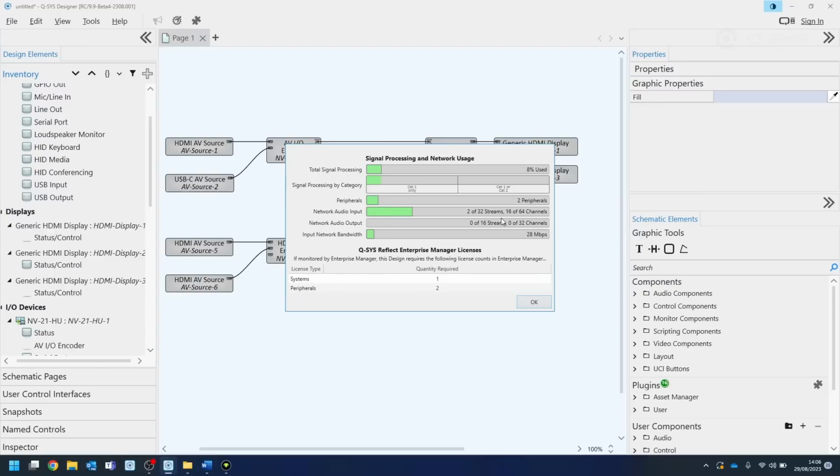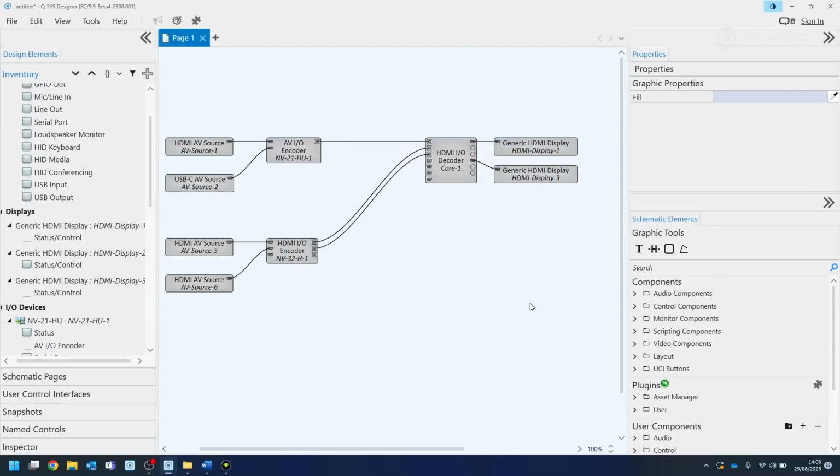And so you can see that really we're not taking any of the CPU power away from the core when it's in core mode for audio and control processing. But of course, it's important to bear in mind that higher encoding or decoding channel counts will use up some more network streams that you might otherwise be using for audio.